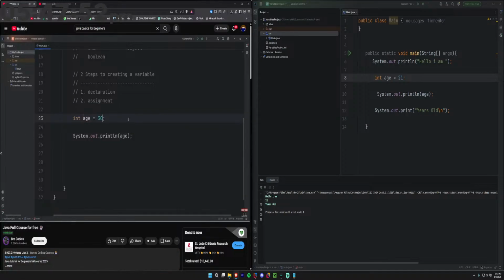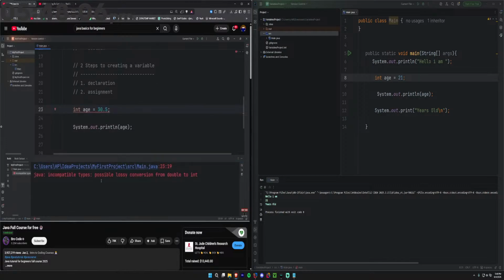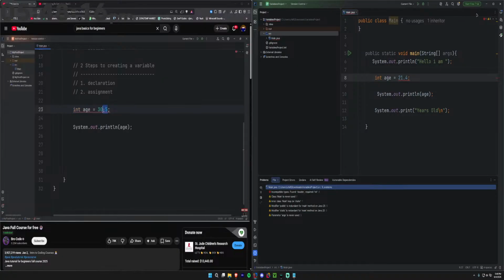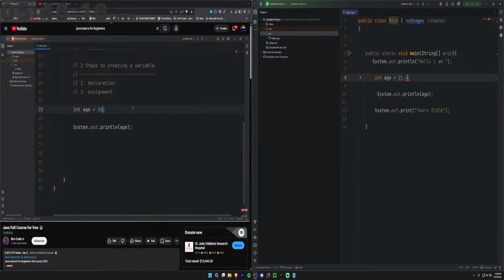They're whole numbers. Let's say that I'm 30.5. Let's see what happens exactly. You can see that IntelliJ is already giving us a warning that we're working with a different data type known as doubles. So if I were to run this, we get an error message. We have incompatible types from double to int. If we declare a variable as an integer, it can only store whole integers.